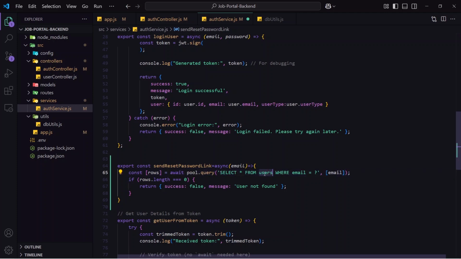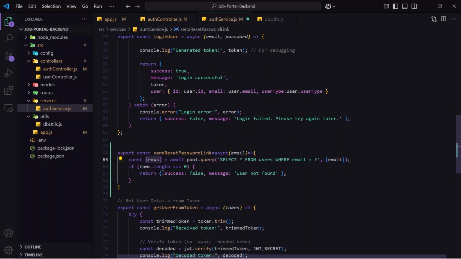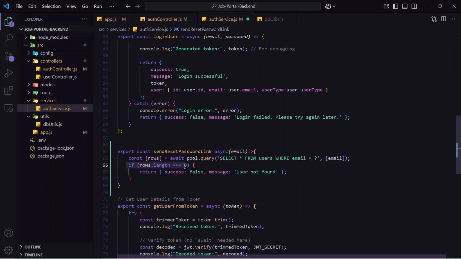Users is my database table name, where email is equal to this email which is coming from the front end. That means if the user exists, then rows will get the data in array form. That's why I have converted it to an array, and here I am checking if my array length is 0, that means no user was found and rows is empty. So I am returning the response here as user not found. I hope you got it till now.